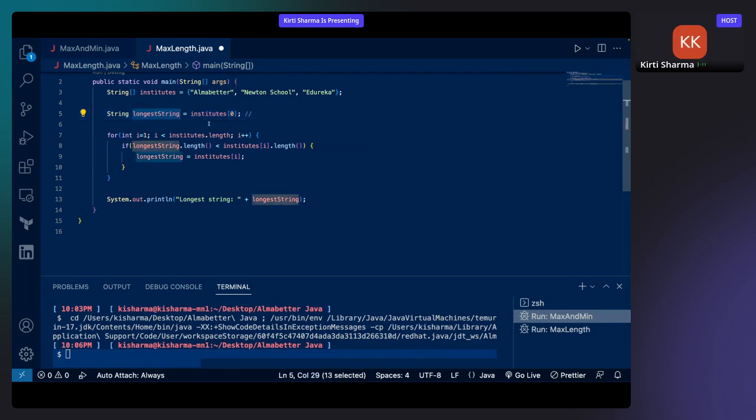So longest string will have AlmaBetter as the string. Now, as i is starting from 1, this will be the first statement, then it will compare the length. So length is what? 3, right? If you make a comparison, i is 1 and 1 is for sure less than 3, correct? So in that case, this will go in the body of the for loop.